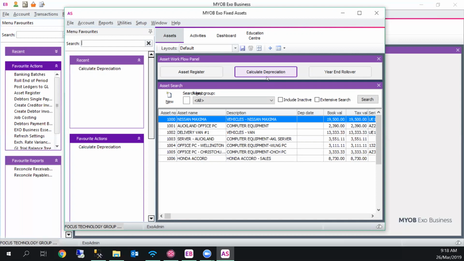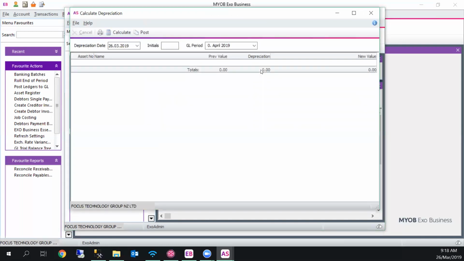We want them to stay in March. So you can leave your asset register open for as long as you need to in order to complete those asset transactions and get everything right. But once you're happy and everything's right, we make sure that we've got all our depreciation information here correct, and initials, and we just click calculate here.